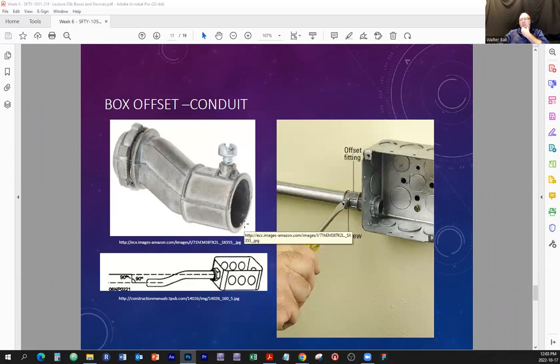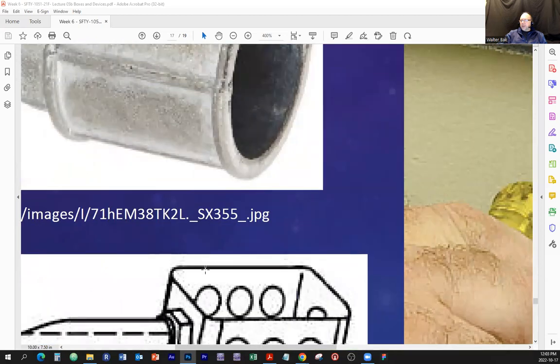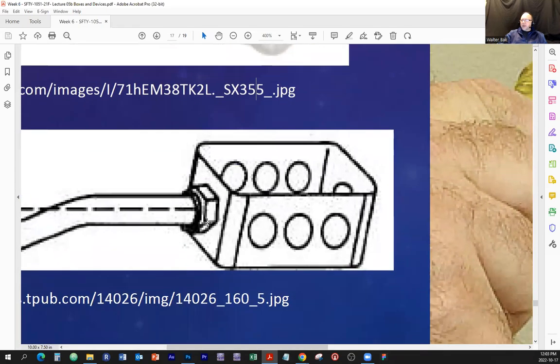All right, what else can we have here? Here is a box offset. It's a box offset connector. Because you see here, here is a device box, and those knockouts, these are entry points. They are not flush with the bottom of that. They are raised a little bit.